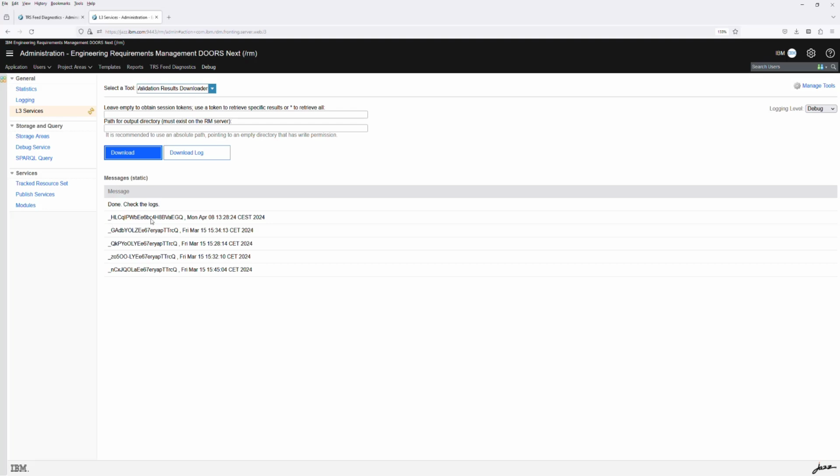To select all, you enter star in the token field. In this example, I'm going to show both, but first of all, I'm going to show you how to select one. So I'm going to go for this validation result here. And the path I'm going to use must be an existing path on the RM server, and it must be writable. So you click on download.